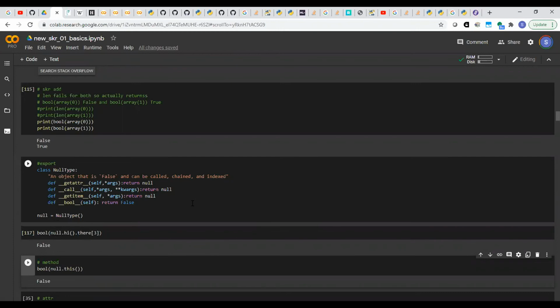However, the sequence of these dunder getattr and dunder call, that confused me. I understand the return null of both these functions as well. However, how do they get called? That's the confusion I have. Getattr and dunder call.